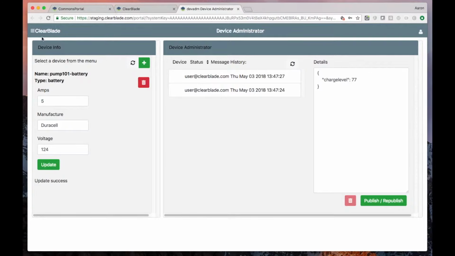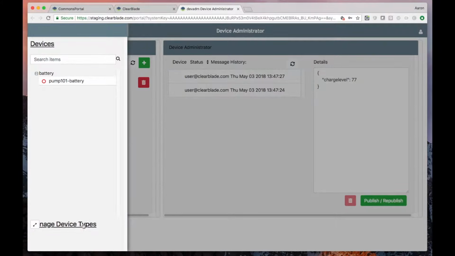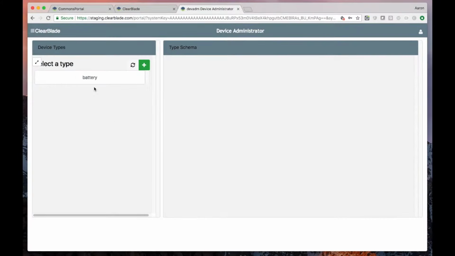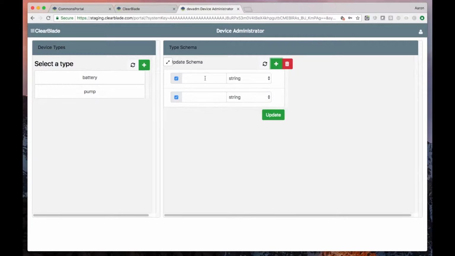Well, let's take it just a little bit further where we can actually go and look at our device types themselves. Here we have one device type available to us, but we can create a new one. In this case, we'll call one pump, and we'll click Save. And now we have a new device type called pump, and we can add to its schema. Perhaps we want to add PSI, and that might be a float. We could add RPMs, which could be an int, and maybe we'll go ahead and add brand, and that'll be a string.